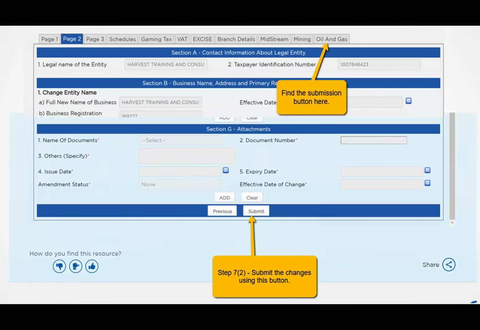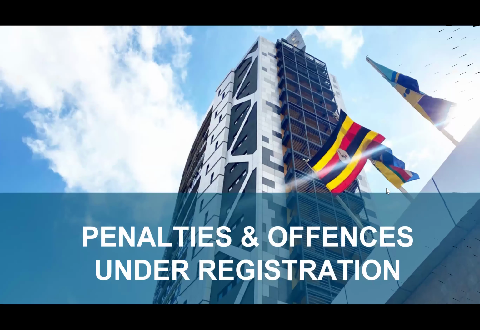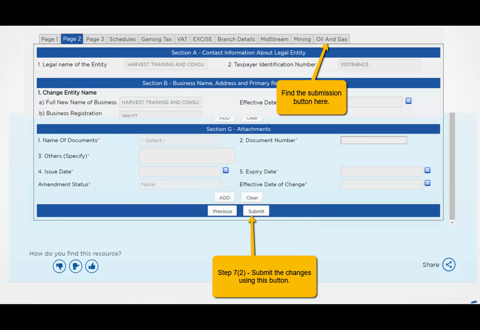Then you submit. So you submit online, and when you submit, of course, in some cases they may have to review, to see that these are genuine amendments. And if more information is needed, you might be contacted. So this is how you can do the amendments.